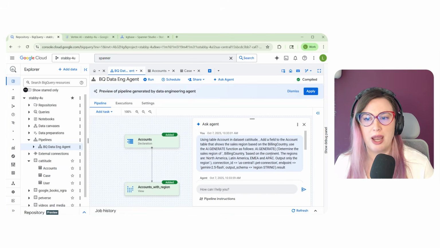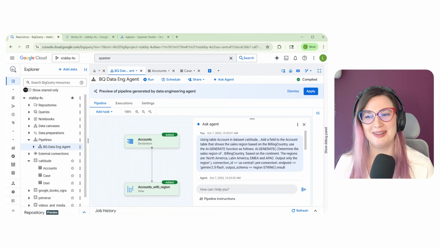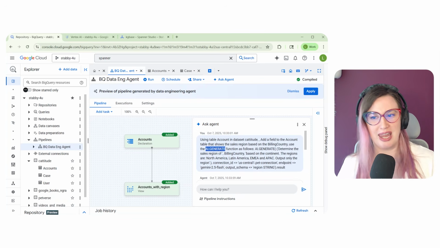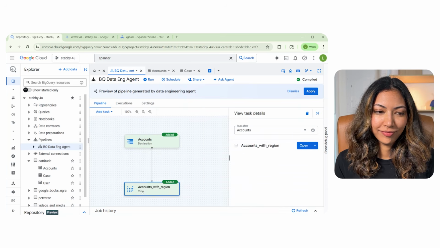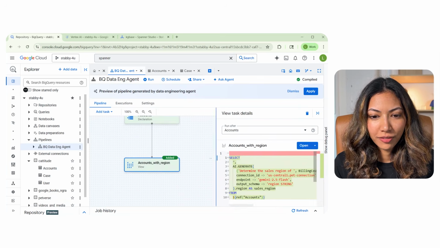So note how I'm giving this agent a prompt that is basically telling it to use this AI.generate function, which is absolutely mind blowing. This is super cool.